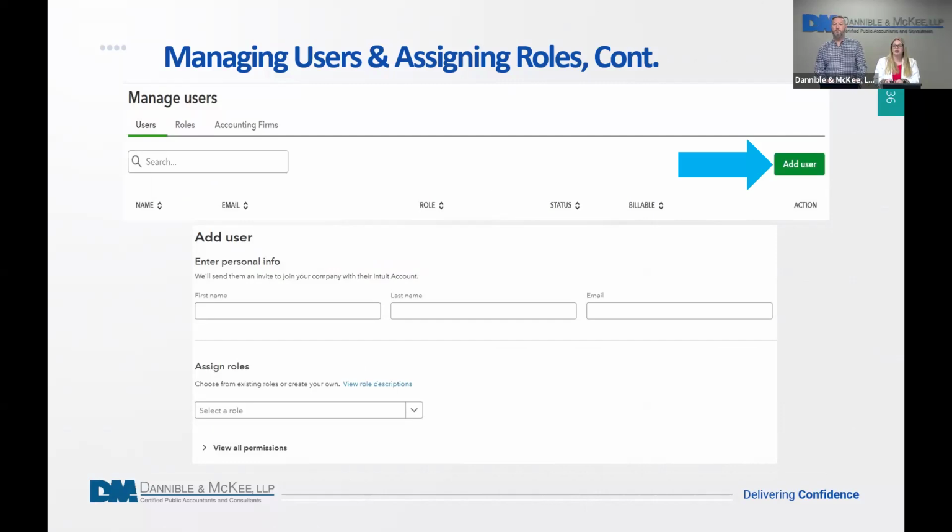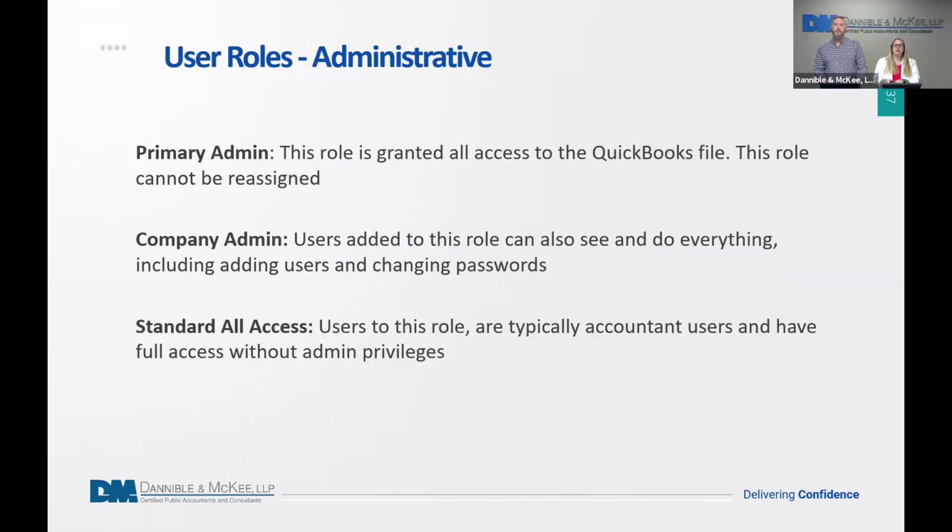So you're going to click on the little green button that says add user. And then it's going to allow you to put in the person's first name, last name, and their email. And then down at the bottom is where you're going to assign their role. So we're going to go over some of the roles that are the options.